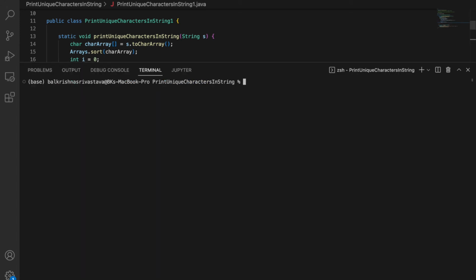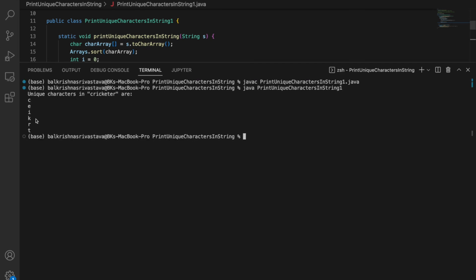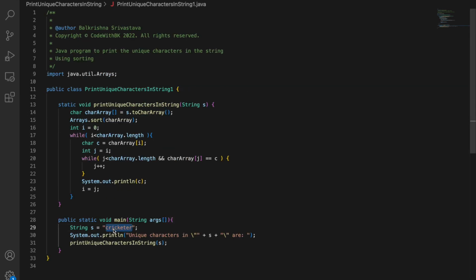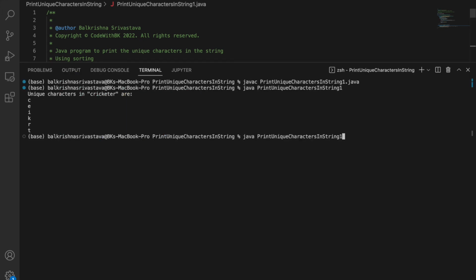So let me run this. Java C and Java. Okay, let me change this to something else. I'll change it to computer science, Java C, Java.